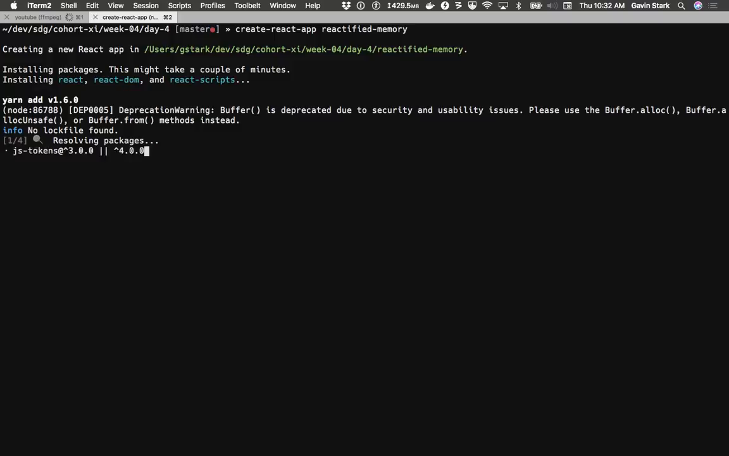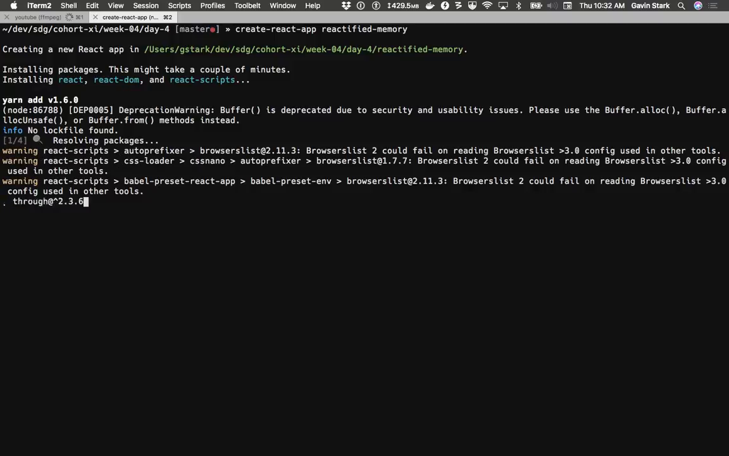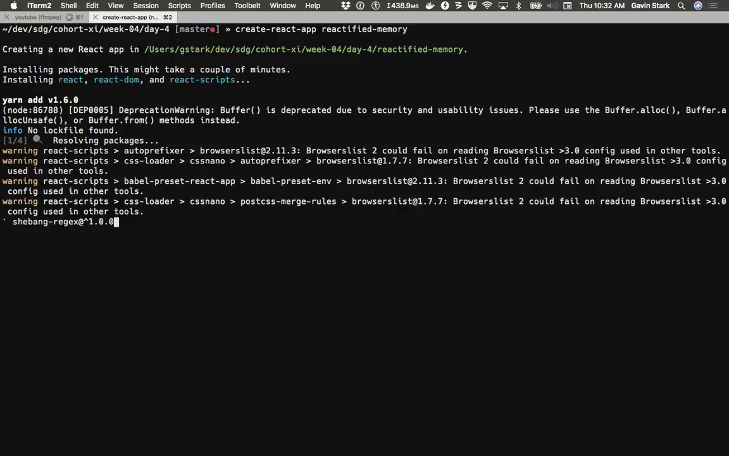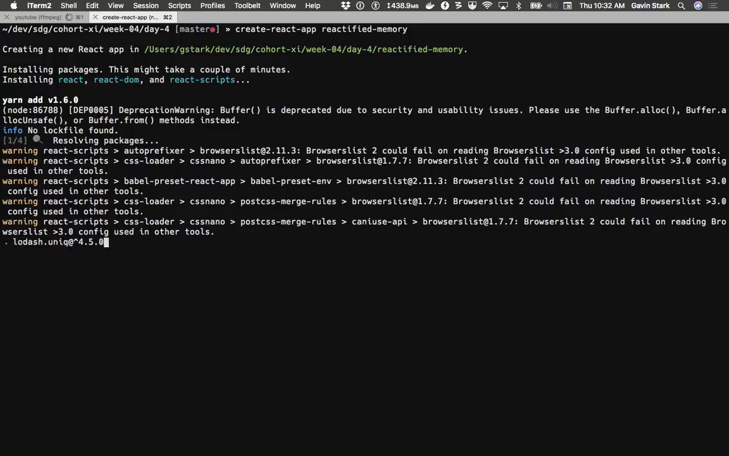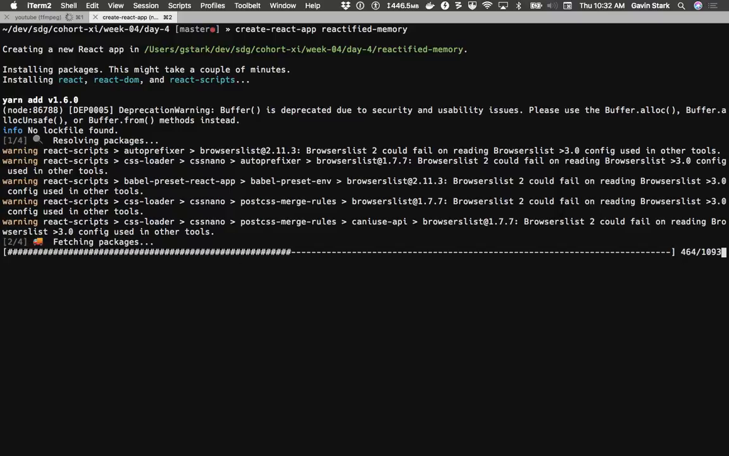Create React app, Reactified memory. We're going to make this memory game, and we're going to do the classic thing. We're going to design it first, then make it static, and then slowly make it dynamic.